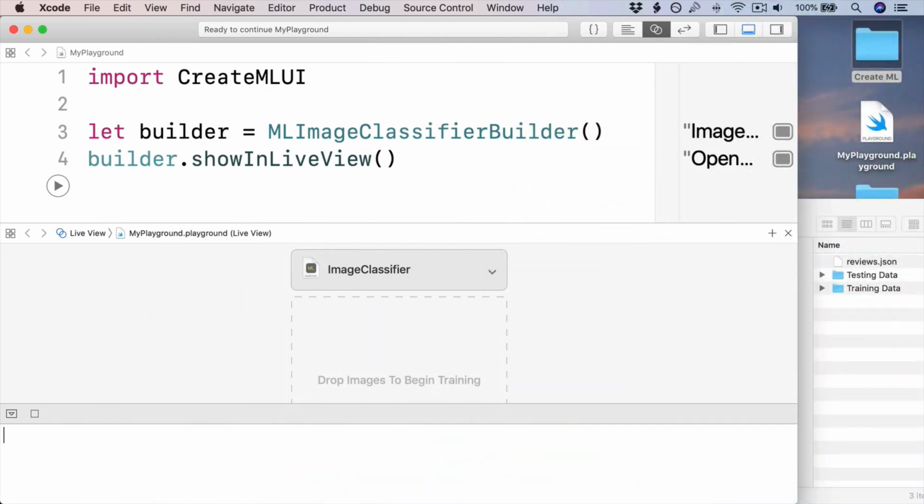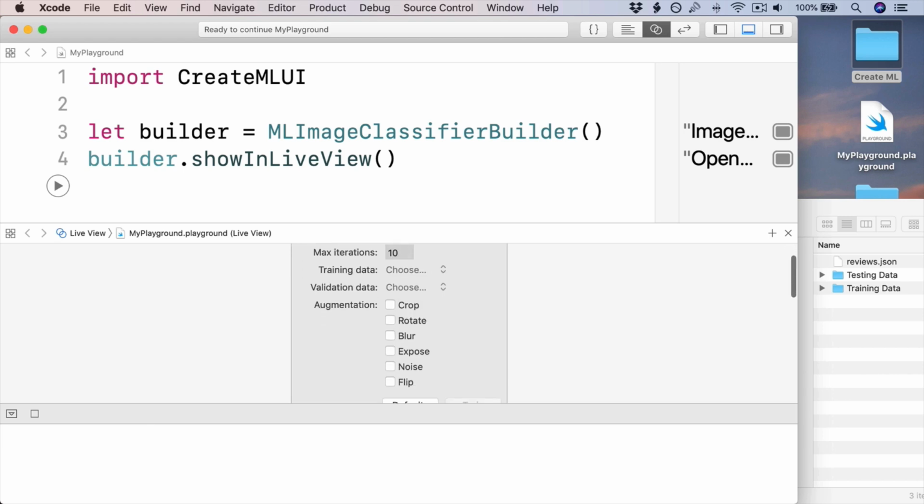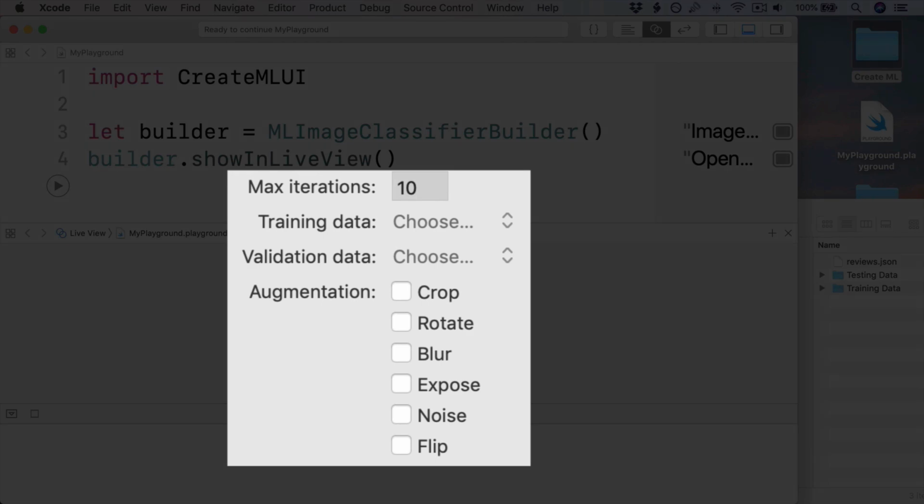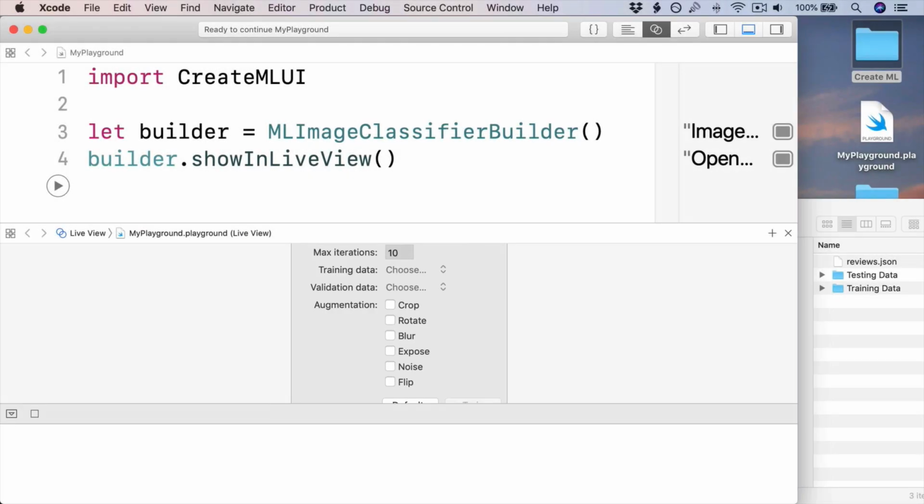Okay, here we are back in our Create ML playground again. But before I drag in the training data, I'm going to open this disclosure indicator and look at the options we have to work with. You can see max iterations, which lets us control how many times Create ML should go over the data while it's learning. And here are the data augmentation options: crop, rotate, blur, expose, noise, and flip. They combine together, so if you enable all of them, then your training program will take a really long time.